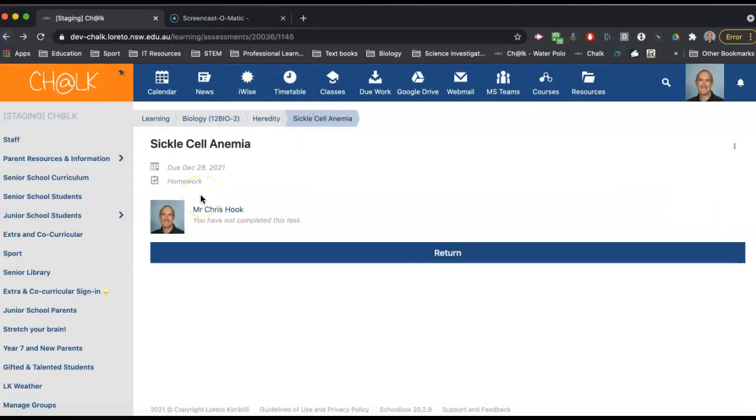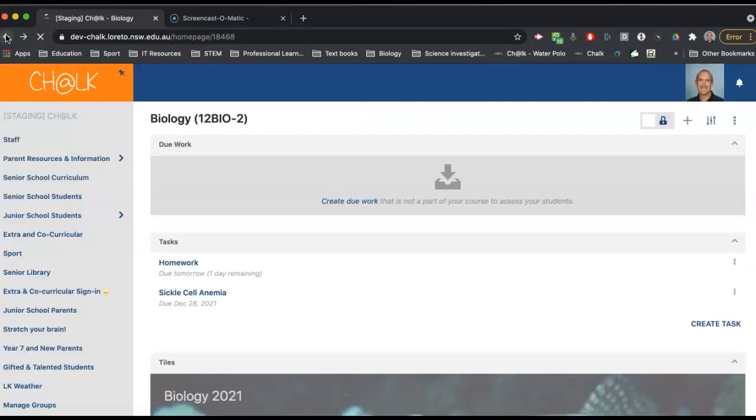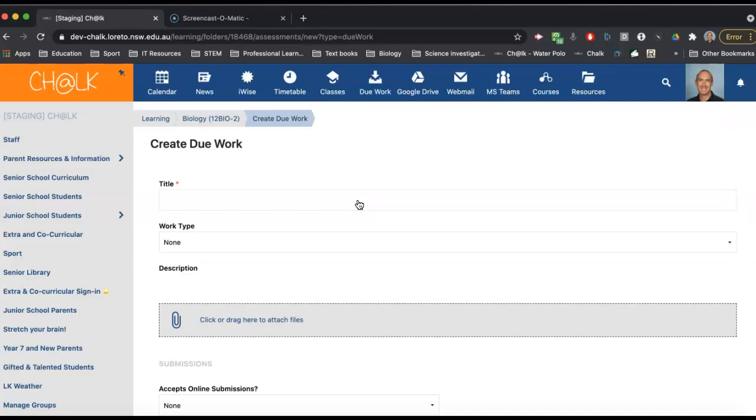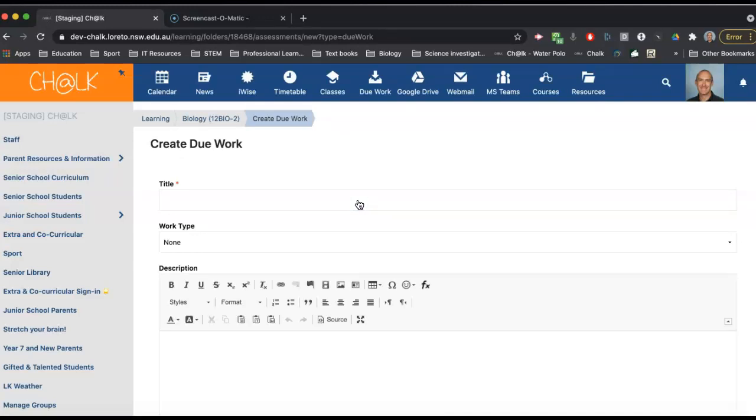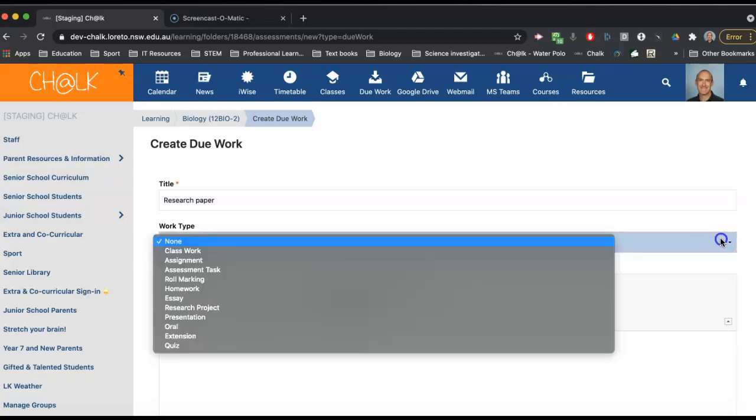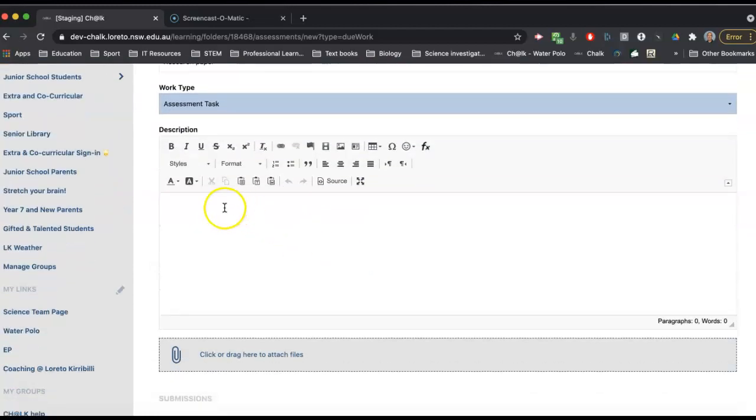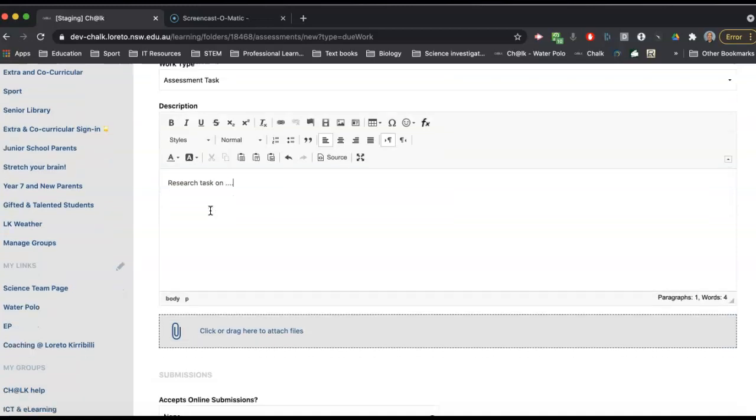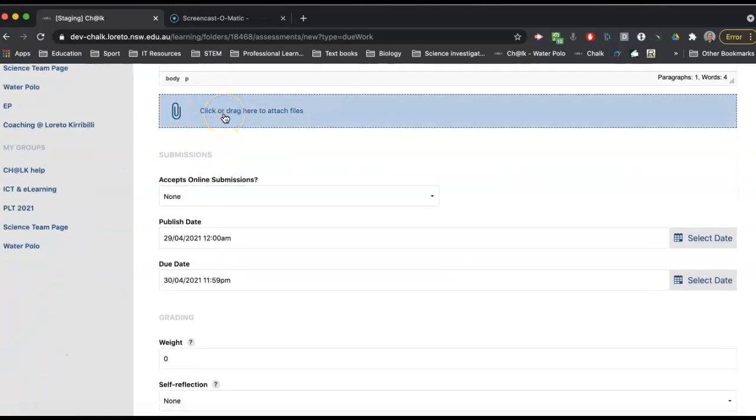Now, a due work component is used when you have a piece of work that you want students to submit to Chalk and which you will formally assess. So this would be used for, say, an assessment task, an assignment, or a quiz function. So give it a title, and let's call it research paper. The work type will say this is an assessment task. Description here. Here is where I might attach the assessment guidelines for the task.